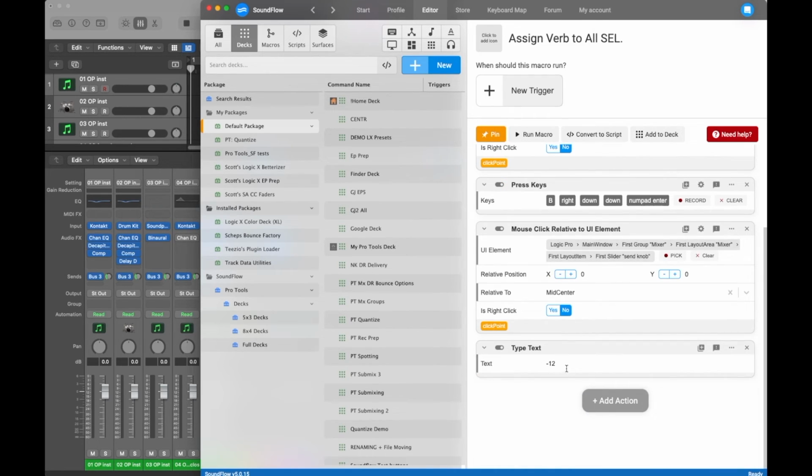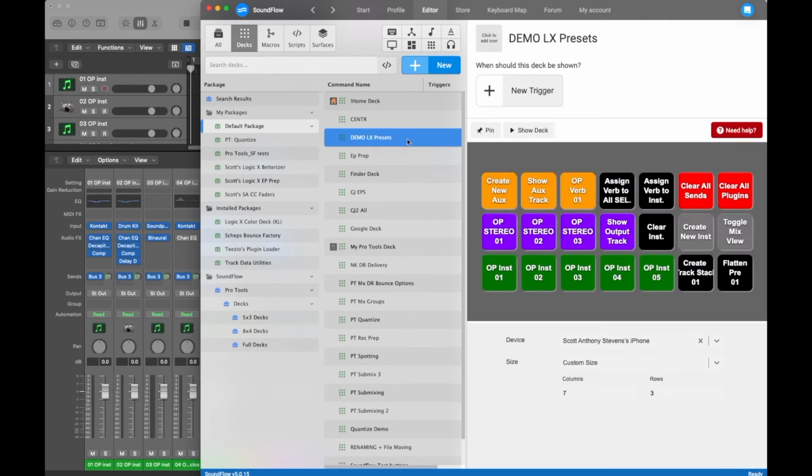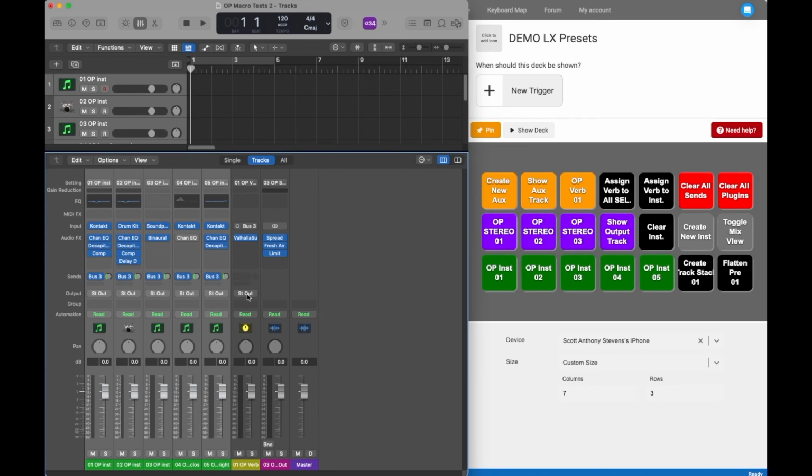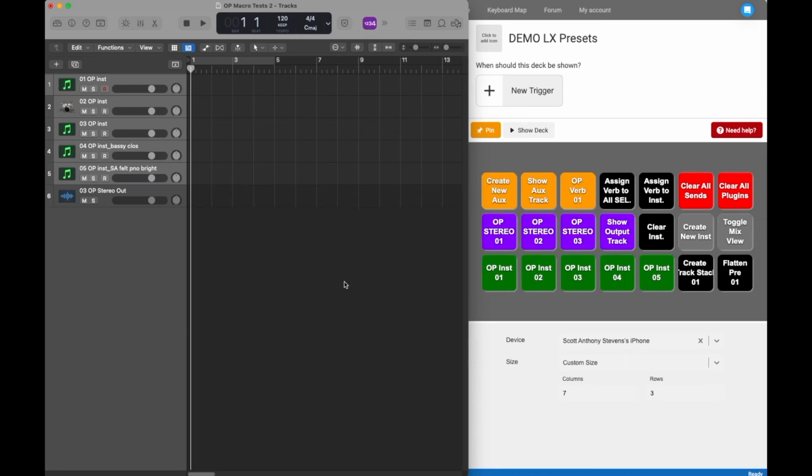Now, Logic is not as integrated with SoundFlow as Pro Tools, so you do have to get a little finagly about pointing it to the right thing. But being able to do that in just a single click is such a time saver rather than having to click through every single one of those.